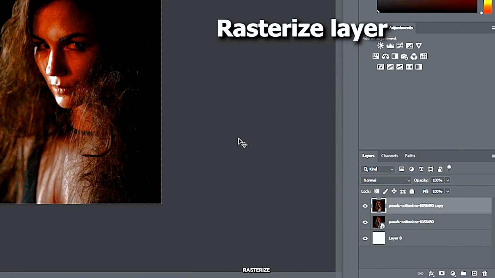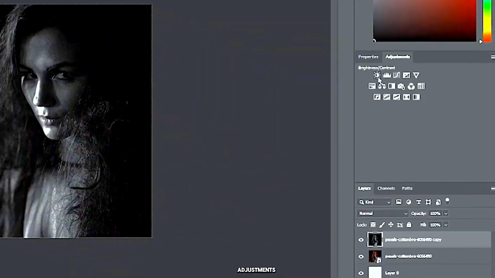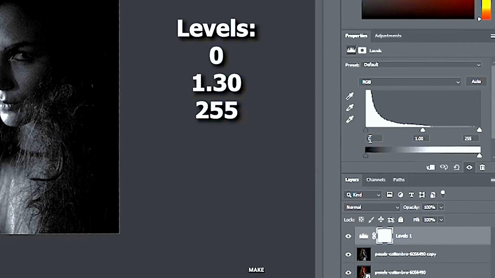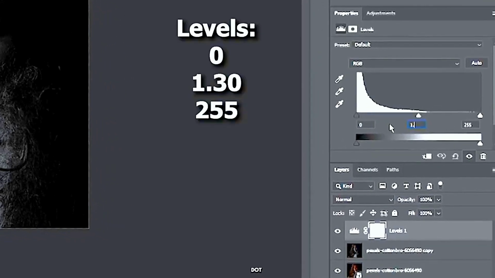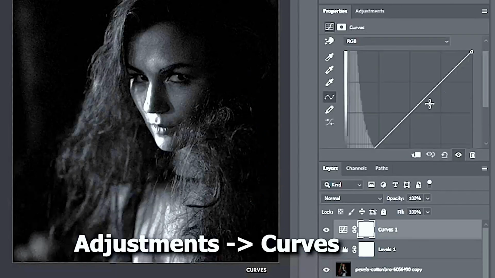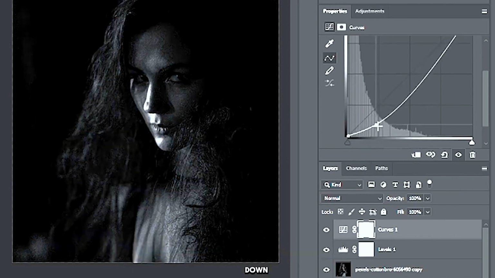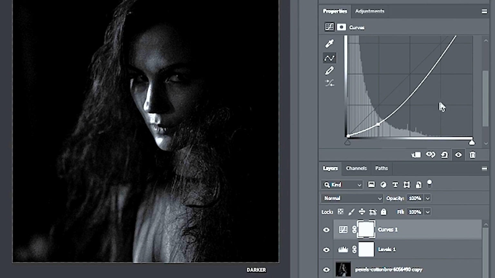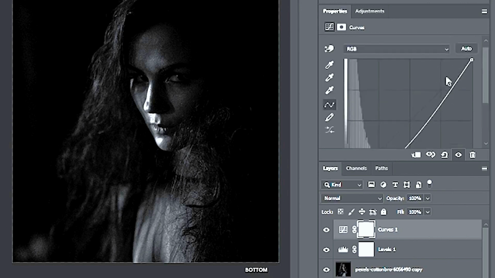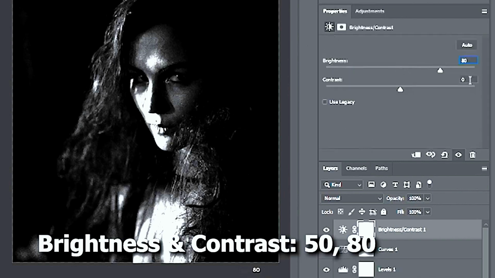Go to Image, Adjustments, and then Desaturate, and then click on Adjustments and Levels. Right here, make sure this is 0, 1.30. Then go here and click Curves, scroll down, and at the bottom right click a point in the middle and drag it down, which makes it darker. Then go up to the top right, click in the middle, and drag it like that. As you can see, this creates a point. Then add two adjustments: a brightness and a contrast. Make that 80, make that 50.